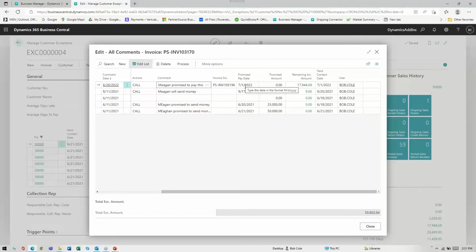So the next thing that you want to do when you're recording what happened on a contact is: did they promise to make a payment? And if they did, when did they promise to pay and how much did they promise to pay? Then you set a next contact date. The next contact date is so important that it will get created automatically 7 days from the work date.